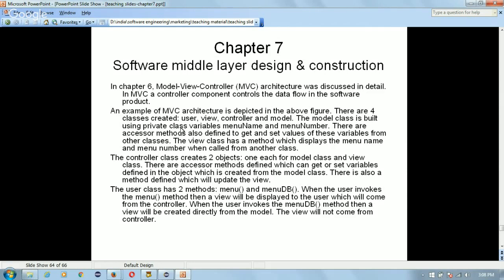The view class has a method which displays the menu name and menu number when called from another class. The controller class creates two objects, one each for model class and view class. There are accessor methods defined which can get or set variables defined in the object which is created from the model class. There is also a method defined which will update the view. The user class has two methods, menu and menu_db. When the user invokes the menu method, then a view will be displayed to the user which will come from the controller. When the user invokes the menu_db method, then a view will be created directly from the model. This view will not come from the controller.